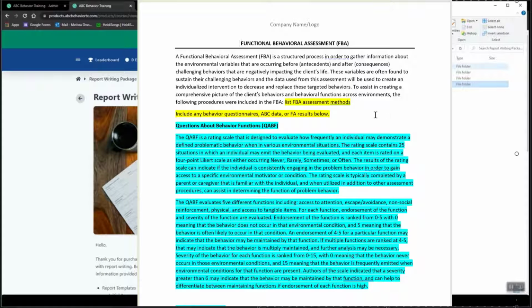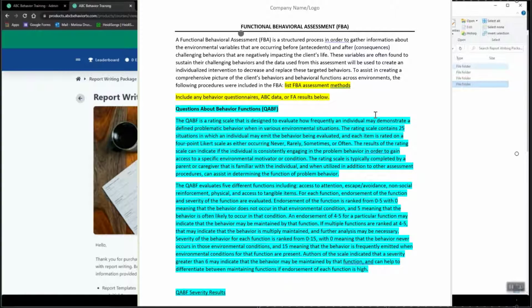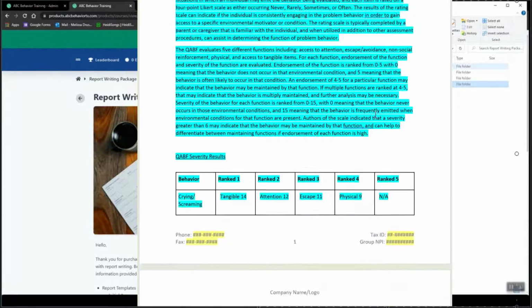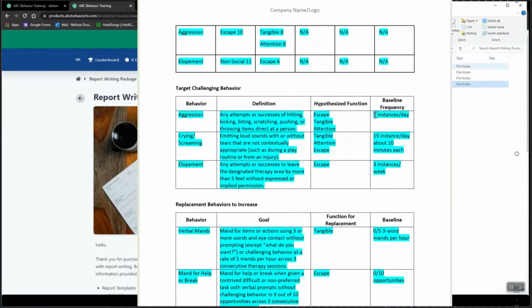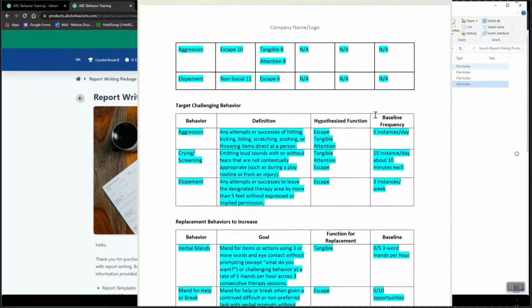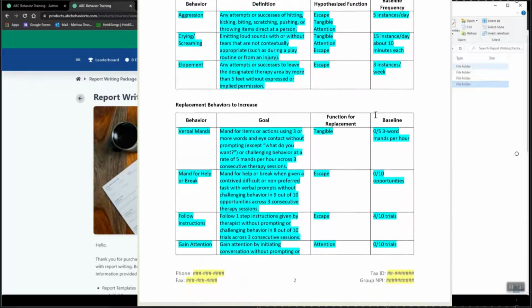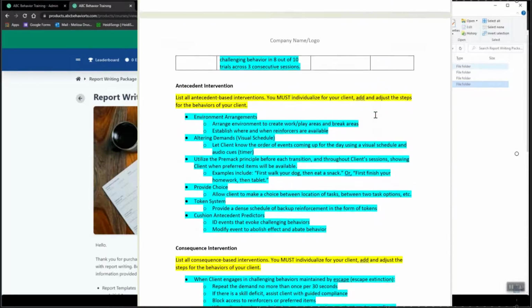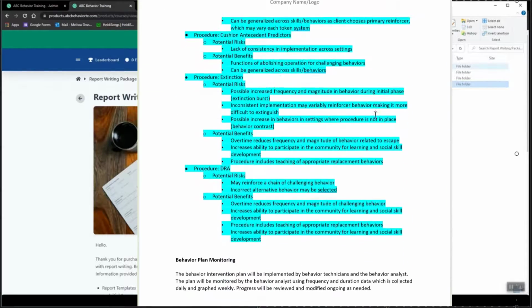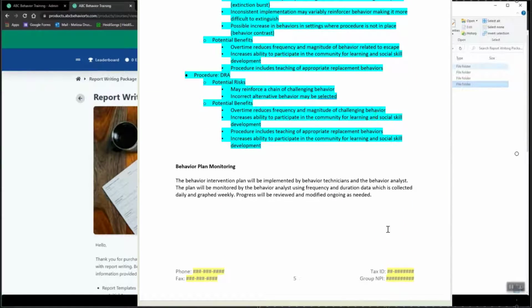Again, yellow are prompts and blues are examples that you'd want to delete, but you're just going to go ahead and put all of your assessment methods in there. If you do the QABF or FAST or MAS or whatever it is that you do for your assessment, put that information in there. You're going to look at the challenging behaviors, replacement behaviors, antecedent and consequence-based interventions, risk-benefit analysis, and then behavior plan monitoring.